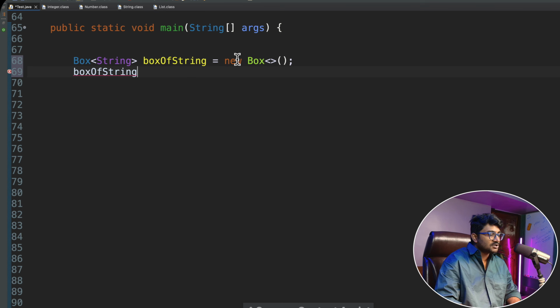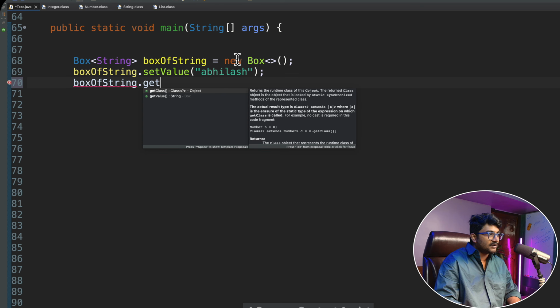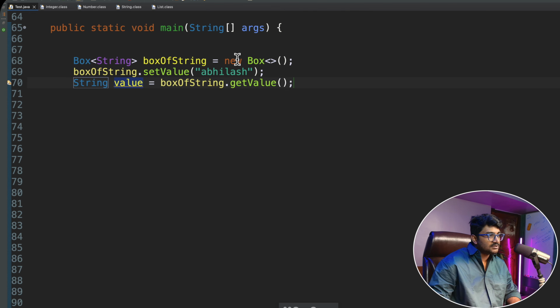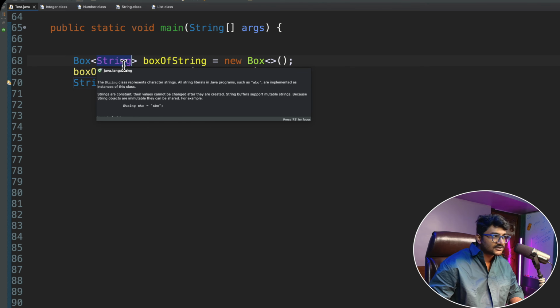So I can just do Box of String dot, let's say setValue, and it could not be an integer, it can be only a String over here. And I can also get the value from the box. If I want to do getValue, it automatically returns String, as you can see over here. This works because it's cast to String automatically, as I've defined the generic type during the declaration.